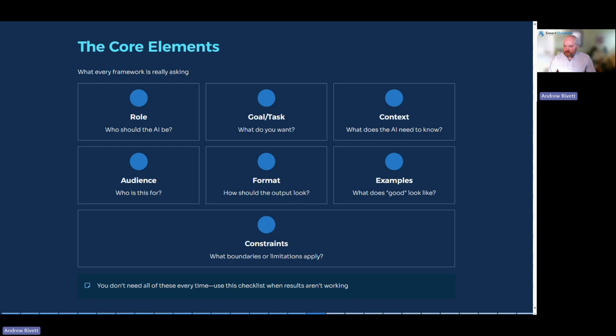And then constraints. And this one's the one you see the least, but it's still an important element. You want to tell it things to avoid, like certain kinds of language, or don't touch on these topics, or don't reference this product, and that sort of thing.